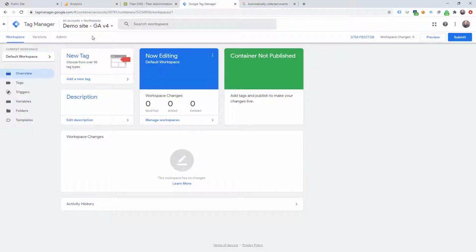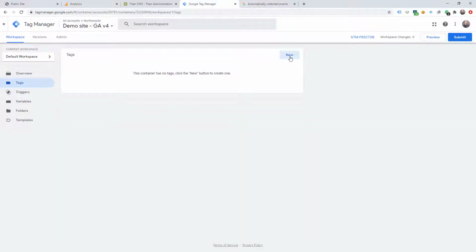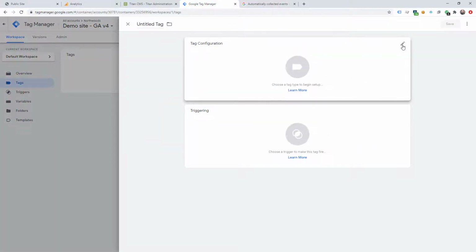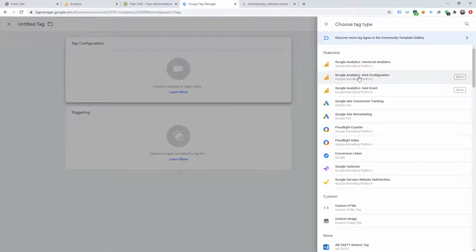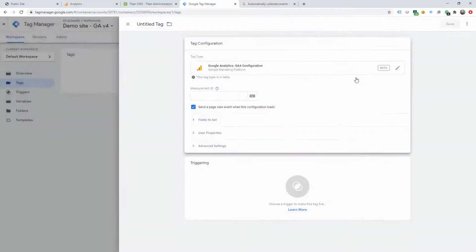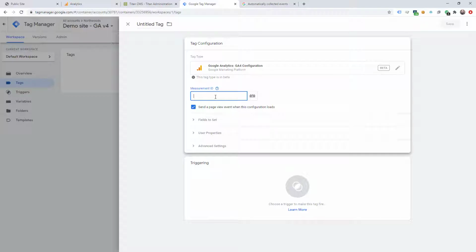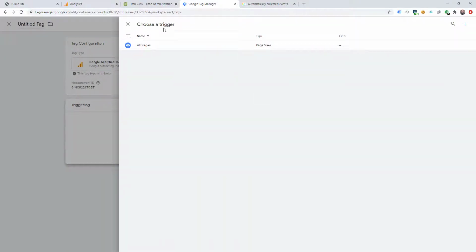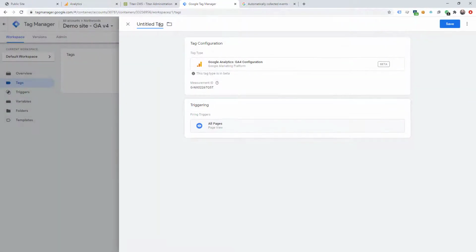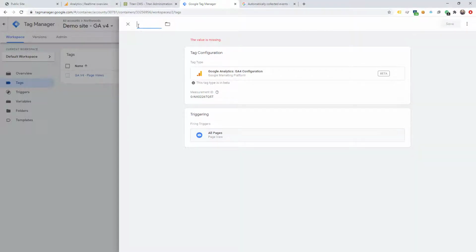I have a brand new blank GTM container for my GA4. What I'm going to do is add a new tag. We're going to do the GA4 configuration. Notice it still says beta, but it no longer is. Here's the measurement ID that I need from my analytics setup. So let's copy that. And the triggering is going to be all pages. Let's give it a name.